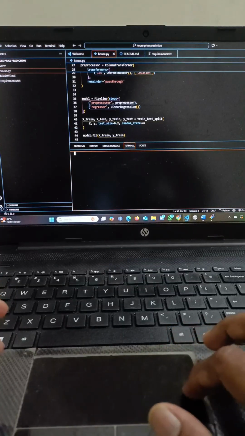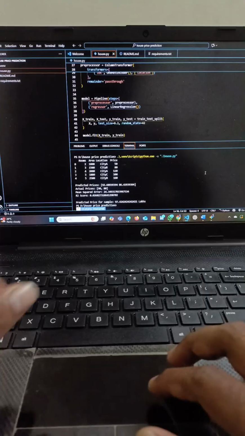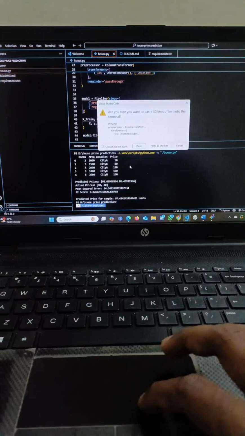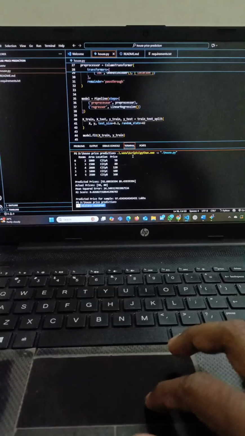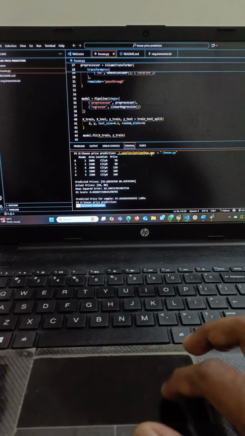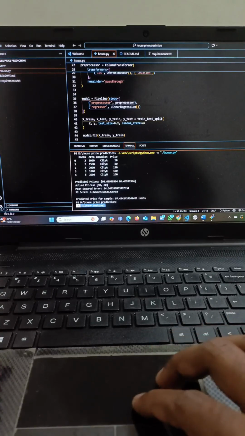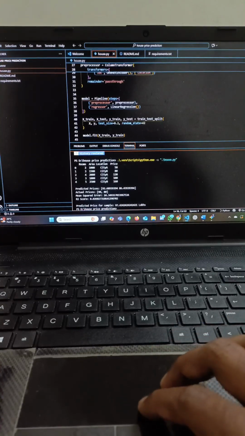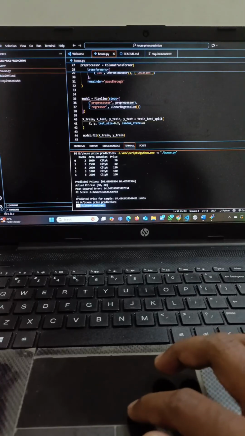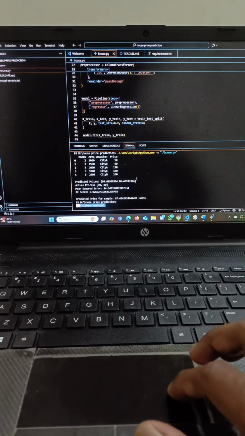So we use index 0. Now I will show you the output of the model in a terminal by writing this command which is shown in the yellow color. Here you can see that by running this, the house price prediction model will show this type of output.